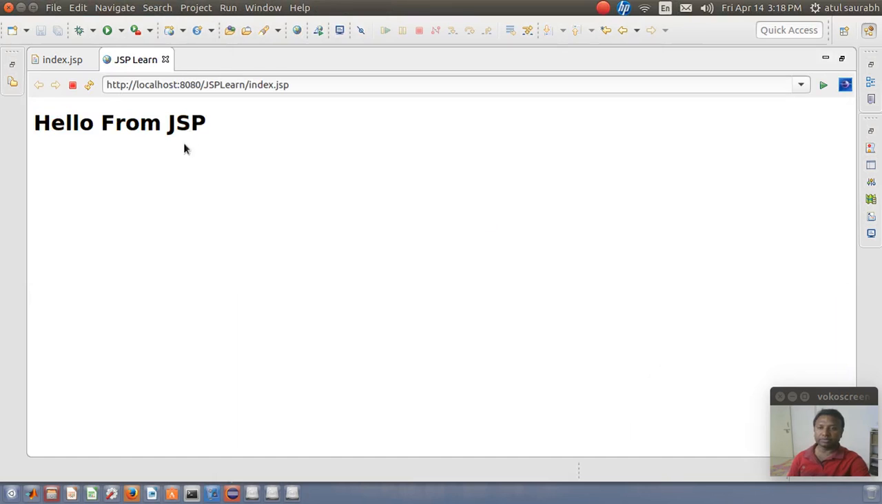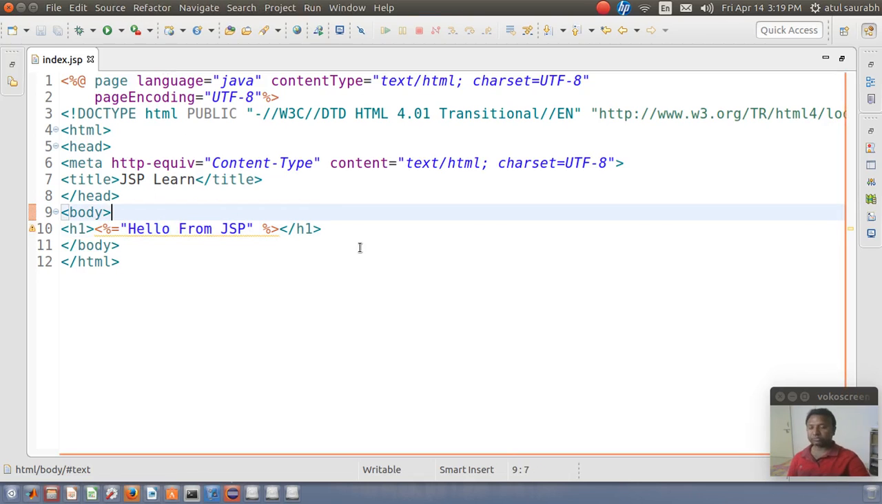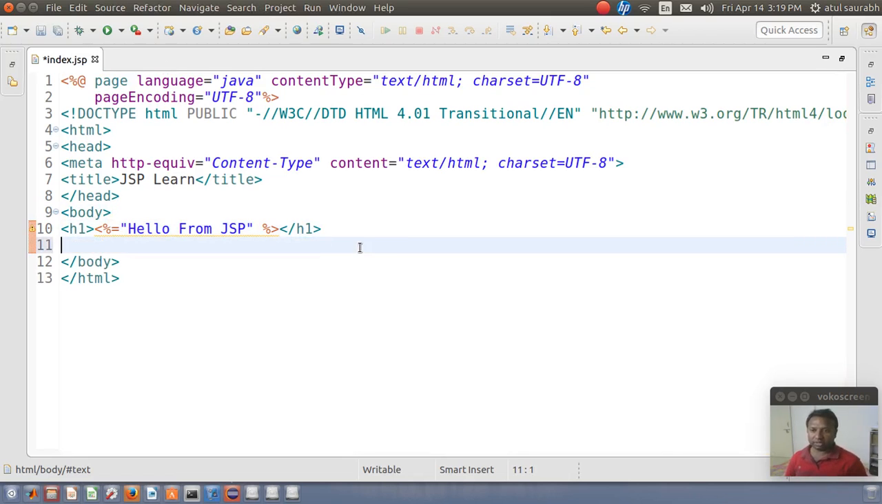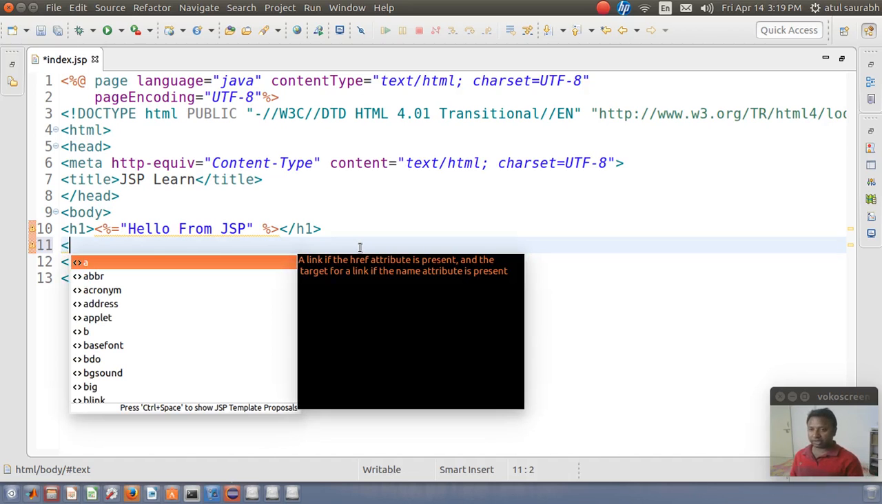Okay, that's what we are getting. Now, apart from this, in the first tutorial I want to show you something about the declaration tag and a scriptlet tag also. So let's use this declaration first.